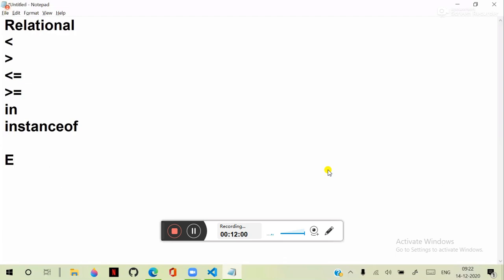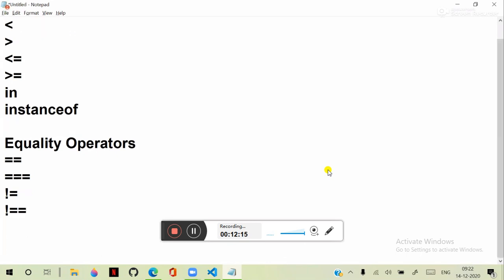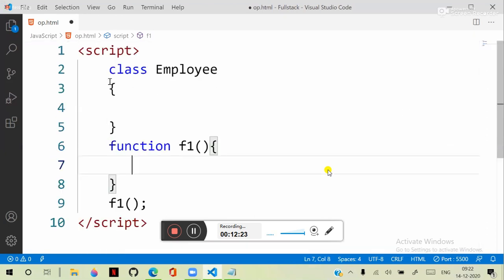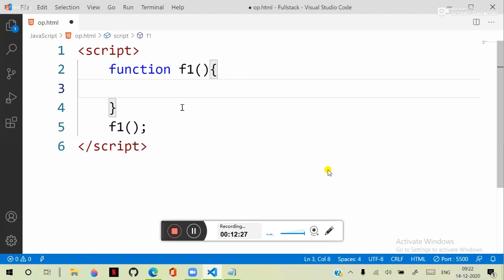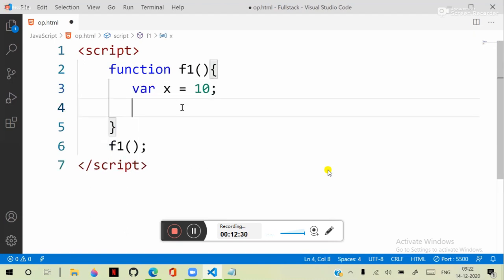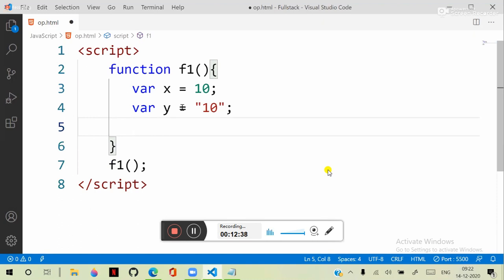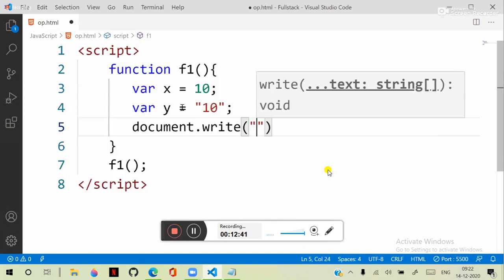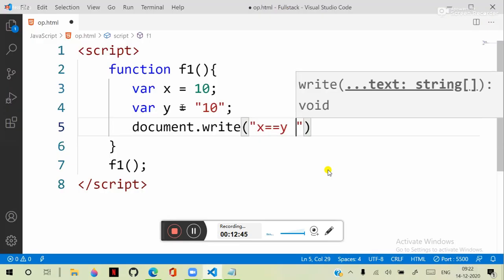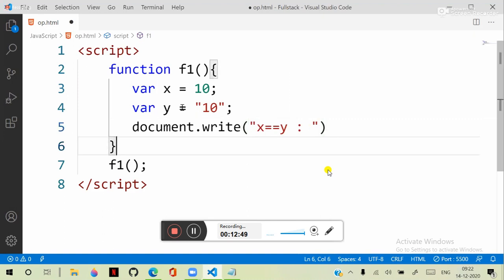Next, we have equality operators. Equality operators: we have double equal, triple equal, not equal, and not double equal. This is also important to understand. Actually, in JavaScript, identical equal is an important thing to understand. Suppose you see here, I said var x is equal to 10, var y is equal to 10. Now here we are using document.write. So x equal to y. We want to print that result.